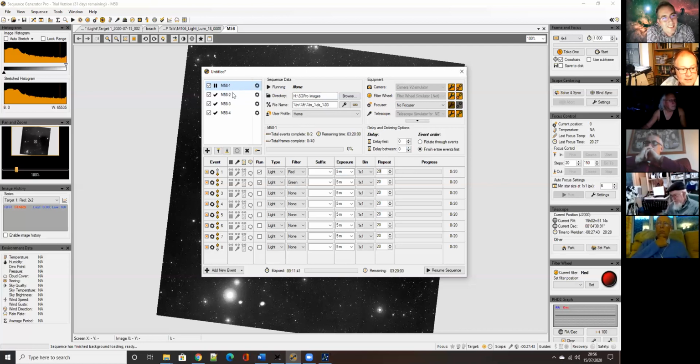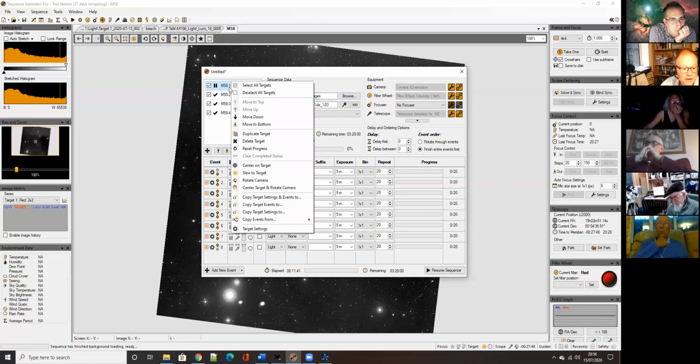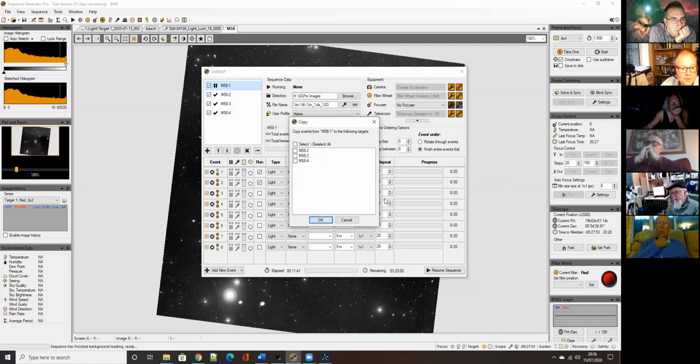Having done that, I then don't want to have to go through each of those other 4 sequences. So I'm going to right click on that and say copy target events to. And it will say, where do I want to copy those over to? Well, I want to do all of those. Click OK.